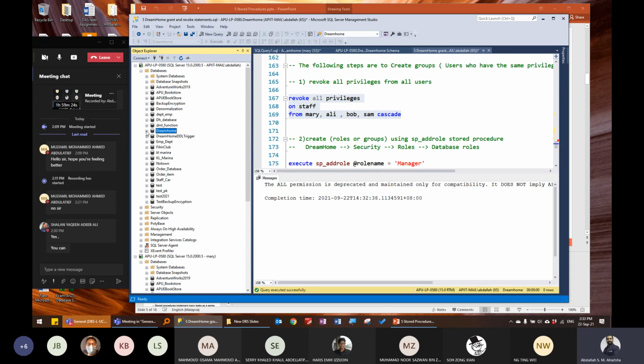Then after that, I will give the permissions to the group. Then after that, I will assign the users to that group. So let me show you what I mean by that.